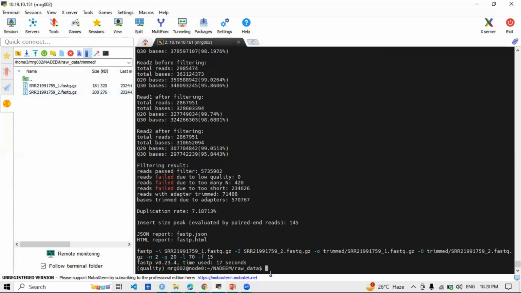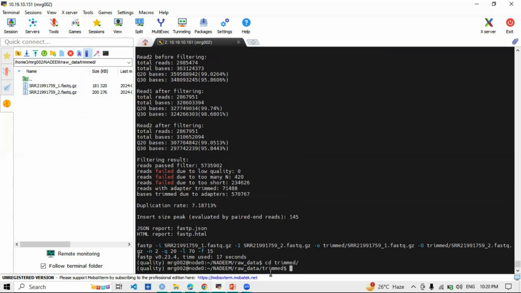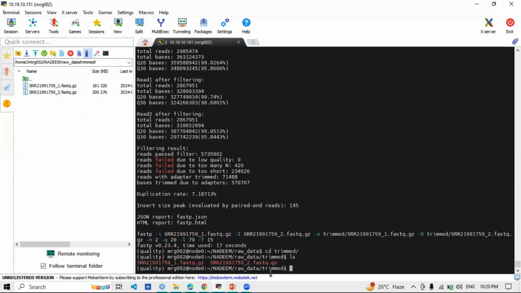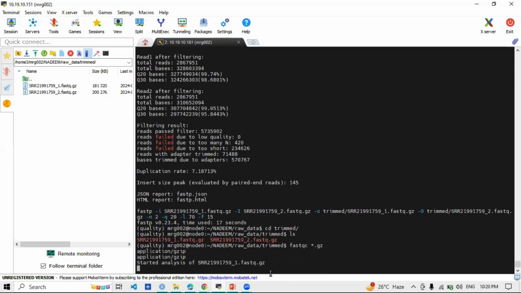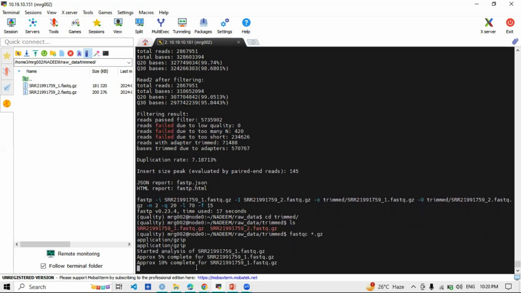Now I will simply type cd and go to the trim folder, and these are the pre-processed files. Now I want to visualize whether I have resolved the quality issues or they still remain. So I will type fastqc, because I want to visualize the quality of the files, and apply it on both files. I will write a flag, and fastqc will start and generate the reports.